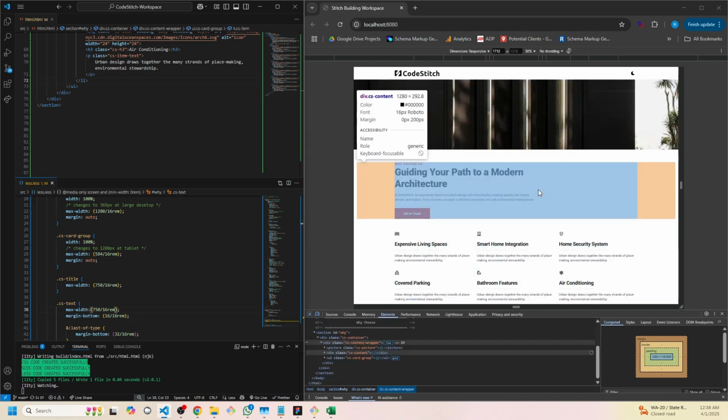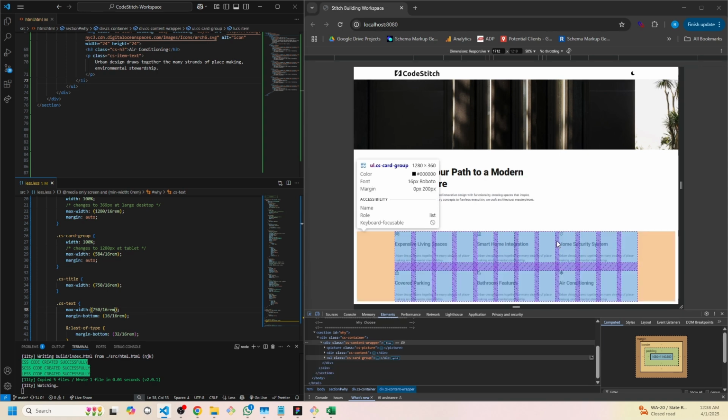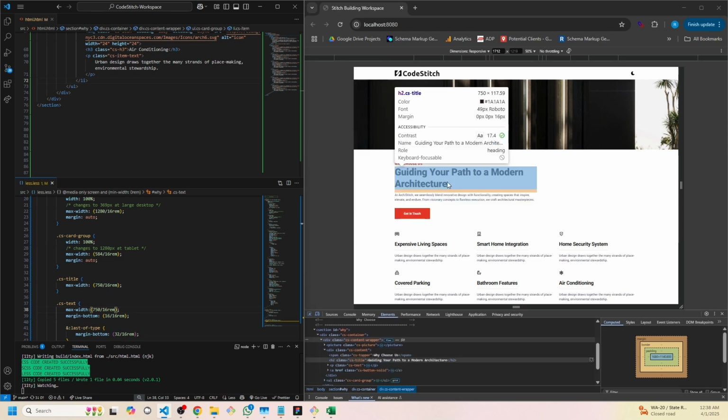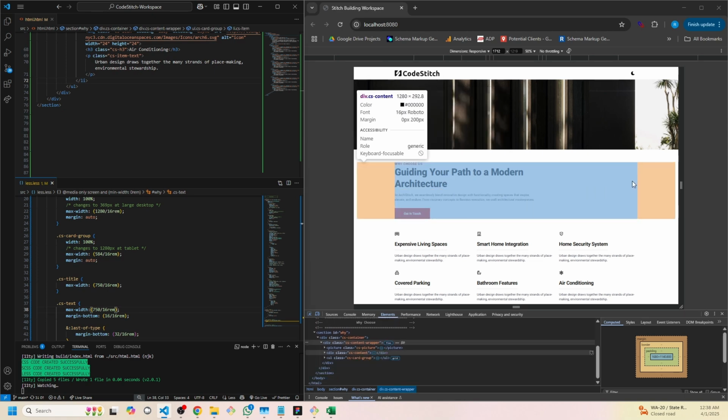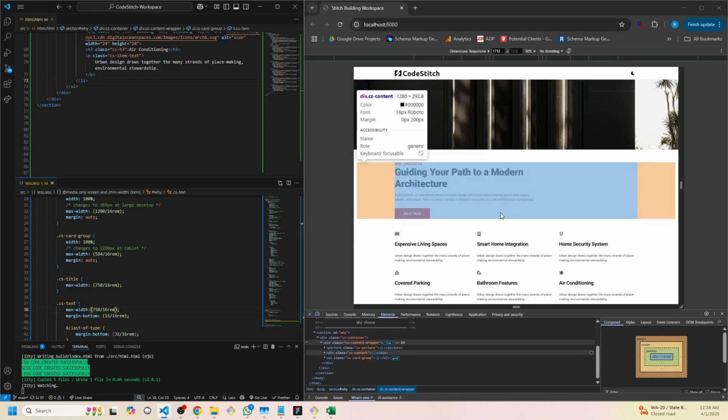So, see what's happening here is I instead made the CS content have the max width of 1280 to match the card group below it and a margin auto to center it. And inside of it, to make sure that these guys aren't way over here and looking weird, I gave the text elements inside of it the max width instead of the parent container.